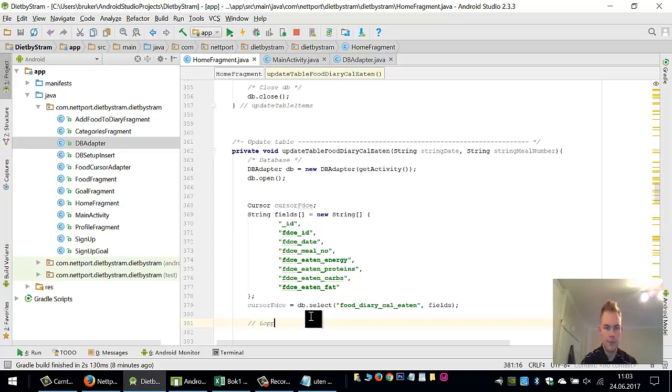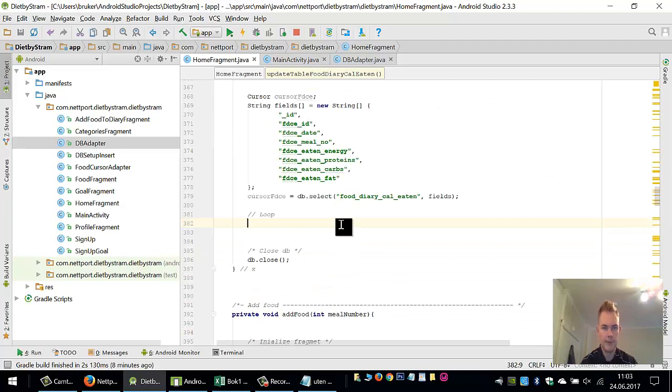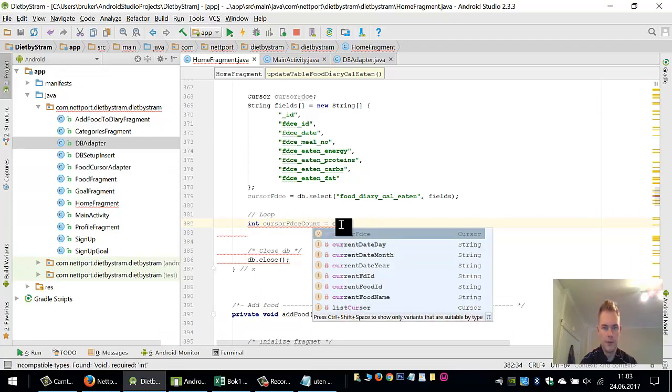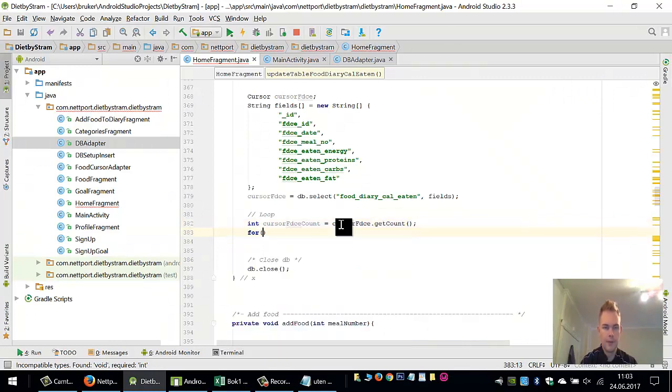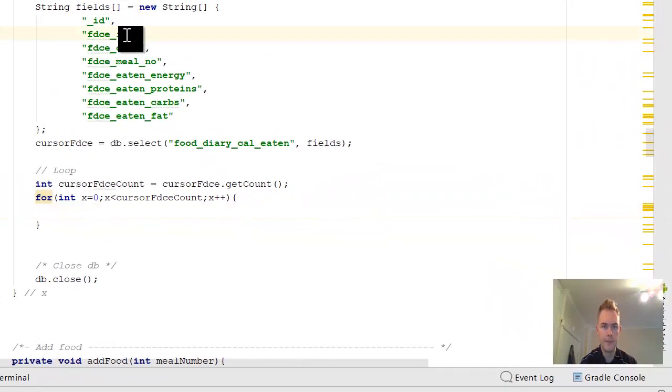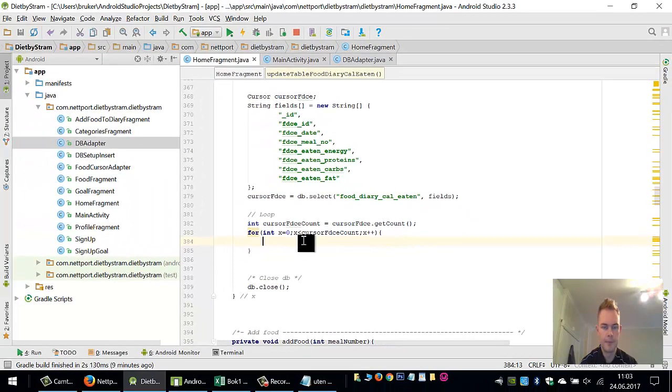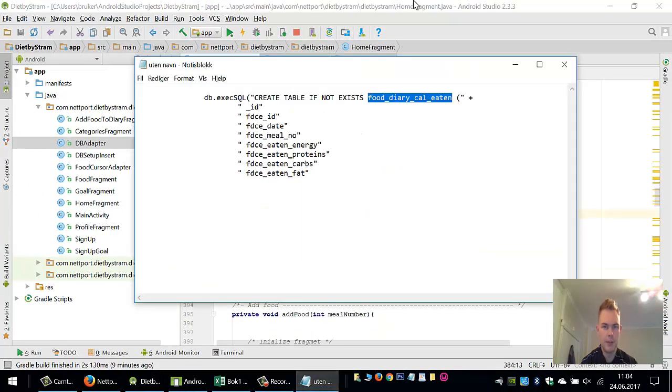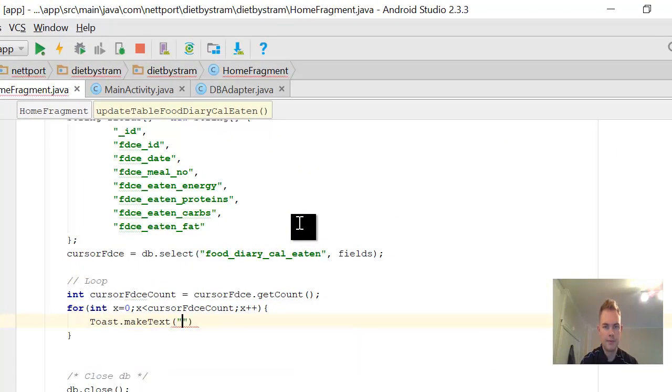And then make a count or loop to it. So for int and cursor, let's say CE count equals cursor get count. For int x equals 0, x goes to cursor count x plus plus. Okay, we're inside it now. So we can actually just take all the moves right away. So let's just print something, make sure that we actually have something here. Let's just run this first now.